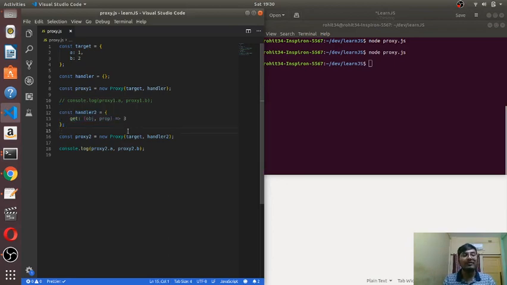What we did here is I am setting this get trap, and when this handler2 works on that target object, what does it do? This target object goes here, and in the props, this target and this object prop, they both give us the value. In a it sets a value of 3, and b also becomes 3.